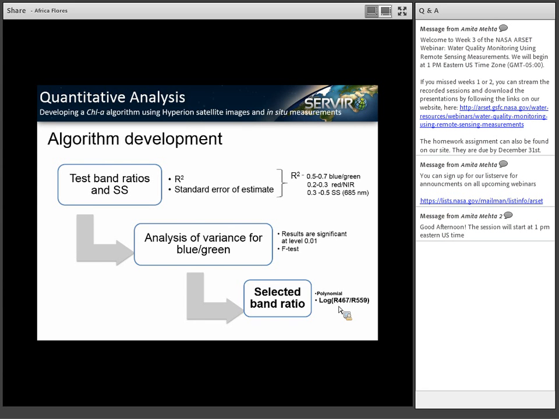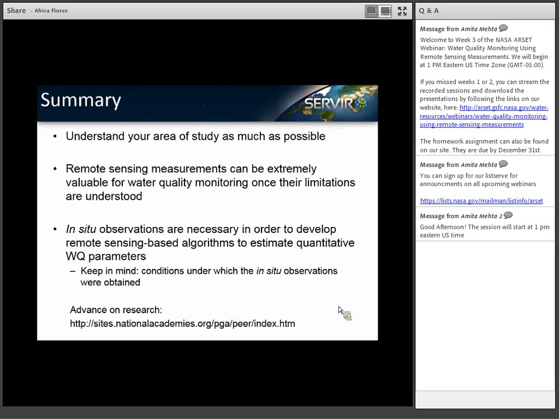But then we also need to take into account the conditions under which the algorithm was developed, the in situ observations, that we only have data for the dry season. We only had data for very low chlorophyll concentration. So it wouldn't be appropriate to use these same values when we have an algae bloom event, for example.